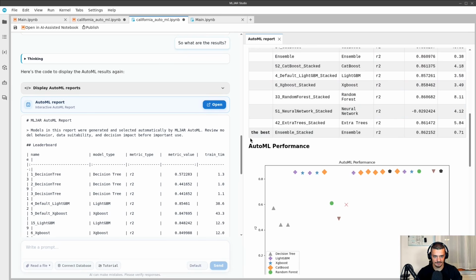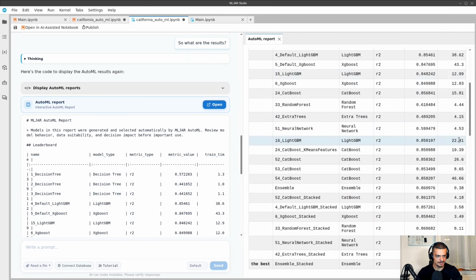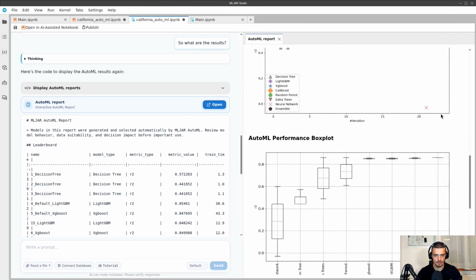And then I can find the best model here, which is the ensemble stacked, an ensemble model. It has 0.862 for the R², and it took 0.71, I think that's seconds to train this. And also it visualizes everything. It shows me here that, what's the best? I want to have the highest score possible. The ensemble is this, so that is the highest score here.